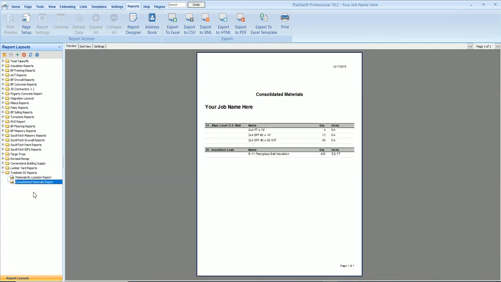This plugin also comes with the consolidated report, and what that does is basically remove the subgroup or subphase breakdown from the report, and it groups it by phase only. So it gives you a more consolidated report of your material, your overall material quantities for the whole project.